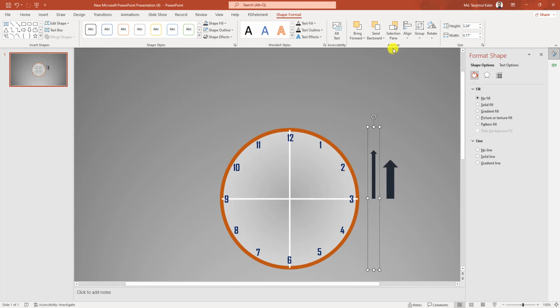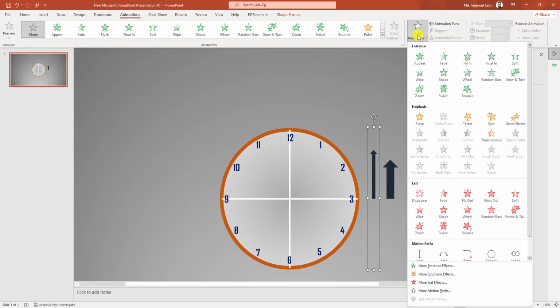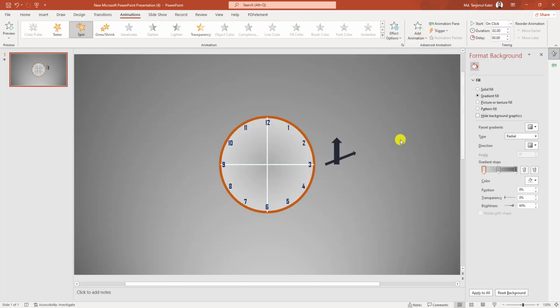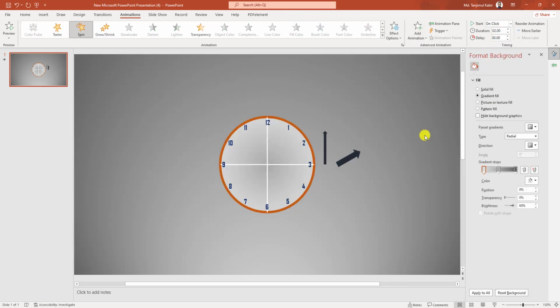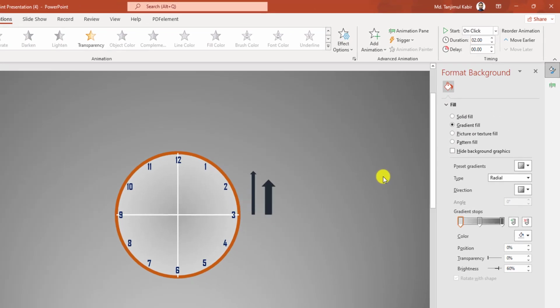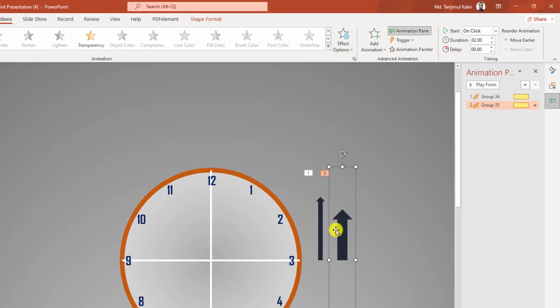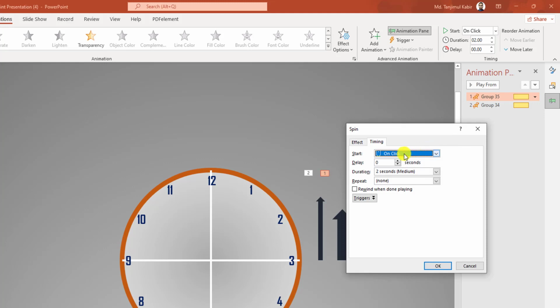Now select this shape, go to animation, go to add animation, click on spin animation and select this one, go to add animation, click on spin animation. Now let me select this one and place it here and go to timing, go to on click, go to seconds, extremely slow, repeat until end of the slide. Let me click on OK.